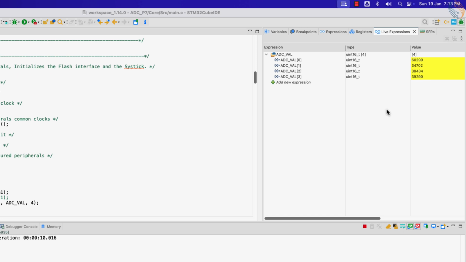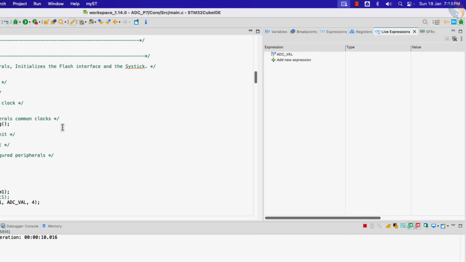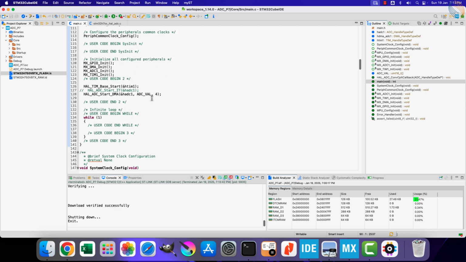The first potentiometer is set at 60,000. I am rotating the second potentiometer to go around 50,000. Then I am rotating the third one to go around 30,000. And the fourth one is around 40,000. So the ADC channels are responding fine, and the sampling rate is at 10 Hz.